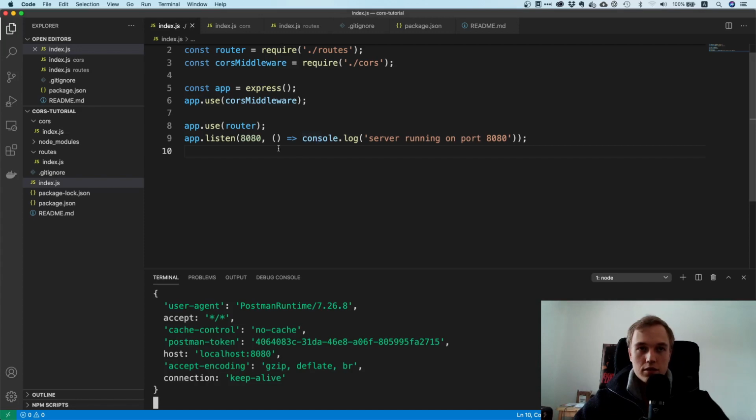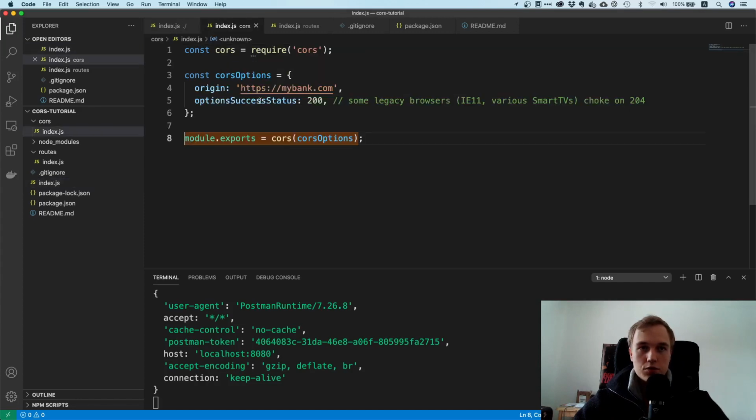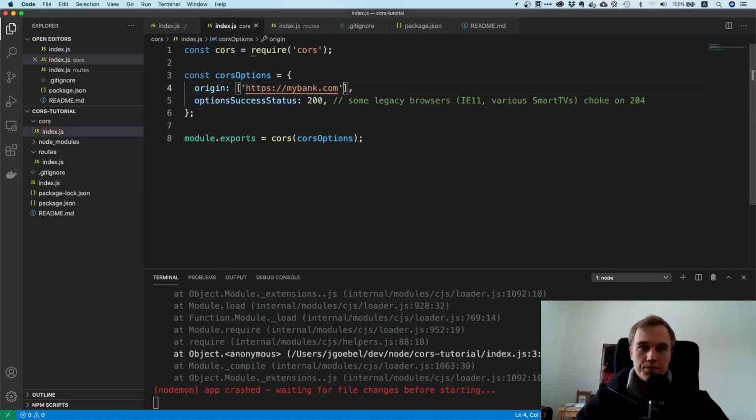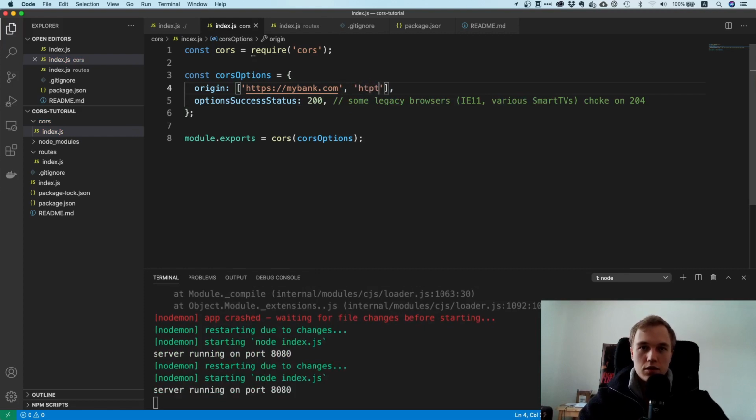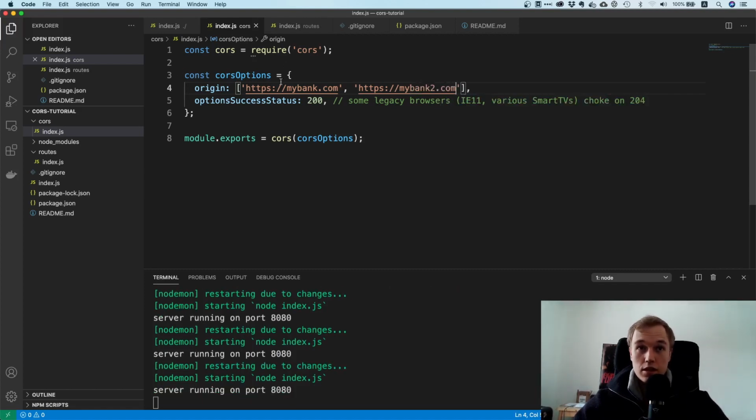And now it's getting interesting. Because what we could do here is we could allow multiple origins. So let's say I want to have mybank.com and I want to have, I don't know, mybank2.com, right? This is like a different host, so that's why the origins are different.